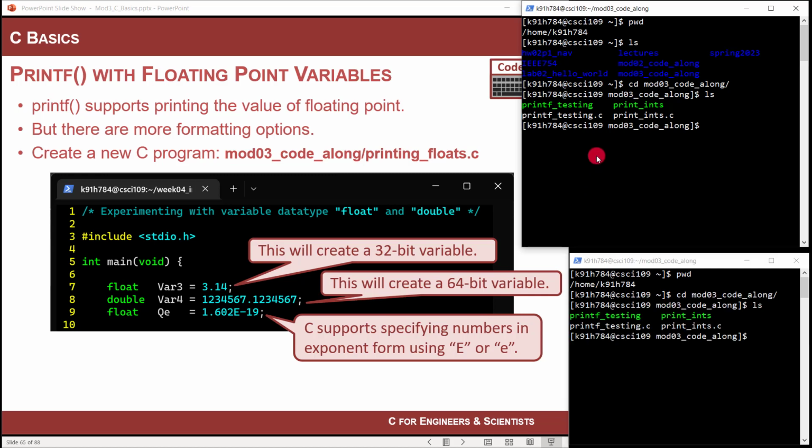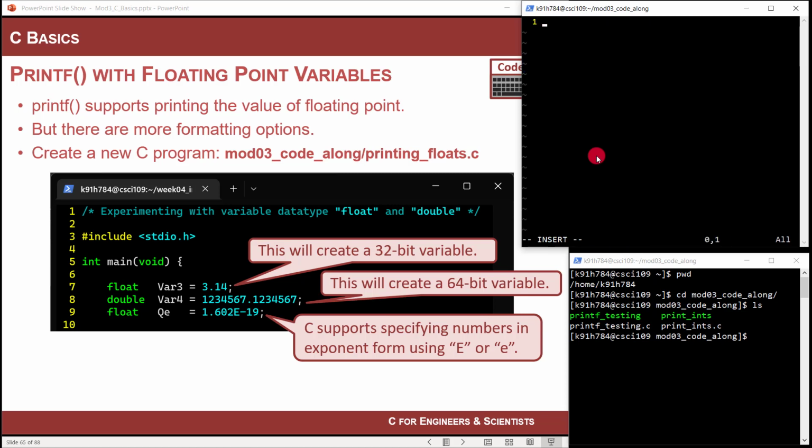And so now let's go ahead and make a new file called printing_floats.c. So I'm going to go vim printing_floats.c. Okay. All right. So I'm in Vim, and I'm going to go into insert mode by hitting I. And let's get a comment header here. So I'll do like playing with floats. All right. So there we got that.